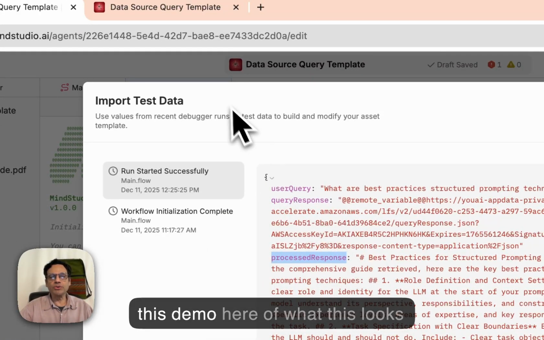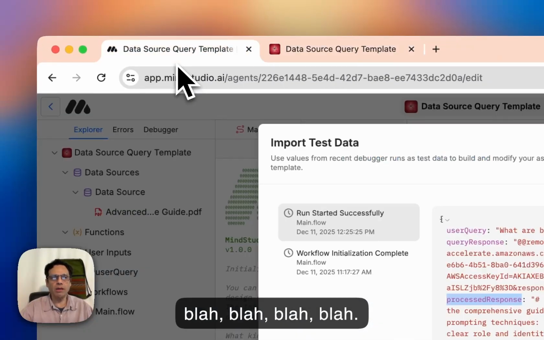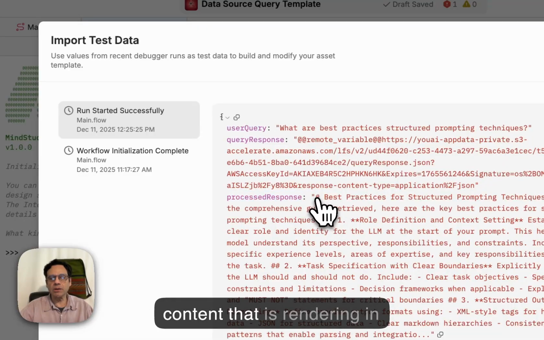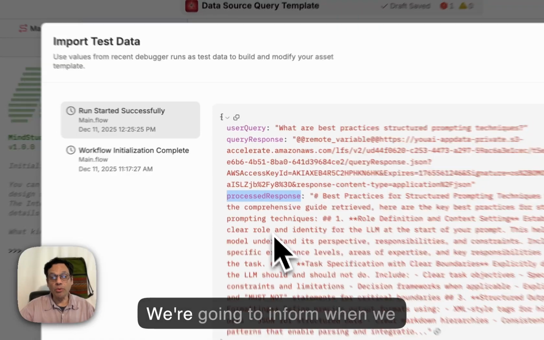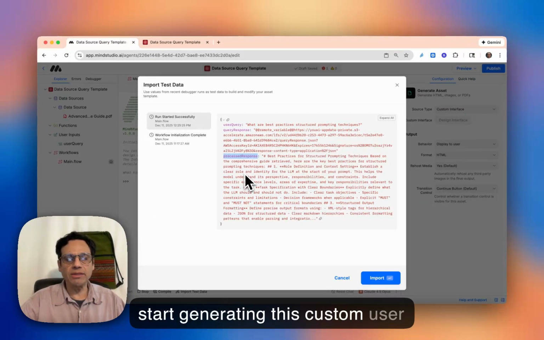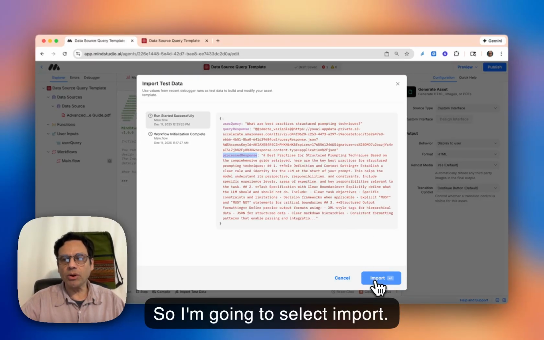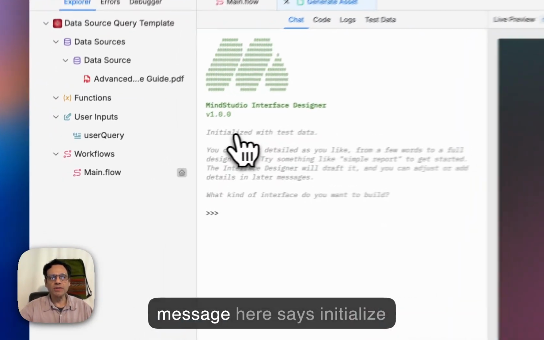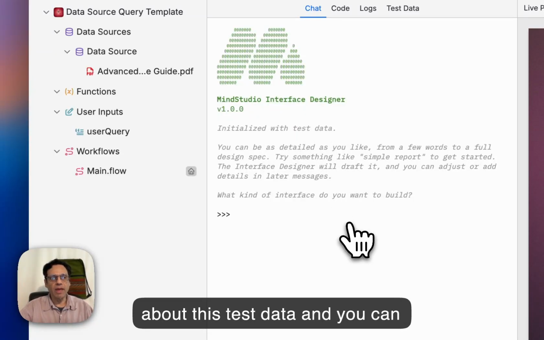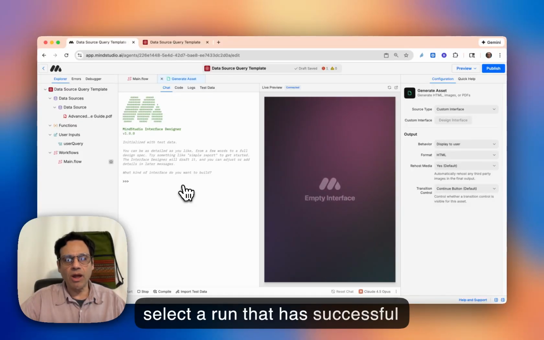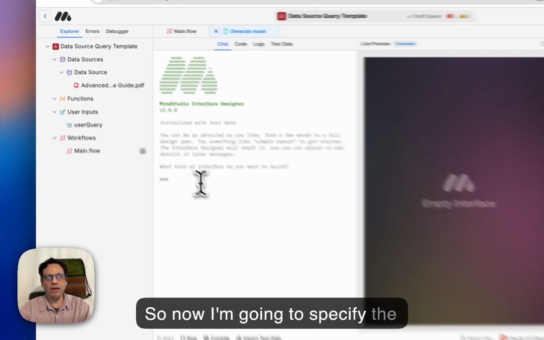Remember how I showed you this demo here of what this looks like. It says best practices for structured prompting techniques, blah, blah, blah, blah. You can see that this is the content that is rendering in Markdown to do this. And the name of that variable is process response. We're going to inform when we start generating this custom user interface that this is the variable that we want to use. So I'm going to select import. And now notice how this message here says initialize with test data. That means that it now knows about this test data. And you obviously want to select a run that has successful test data, not one that has an error in it.